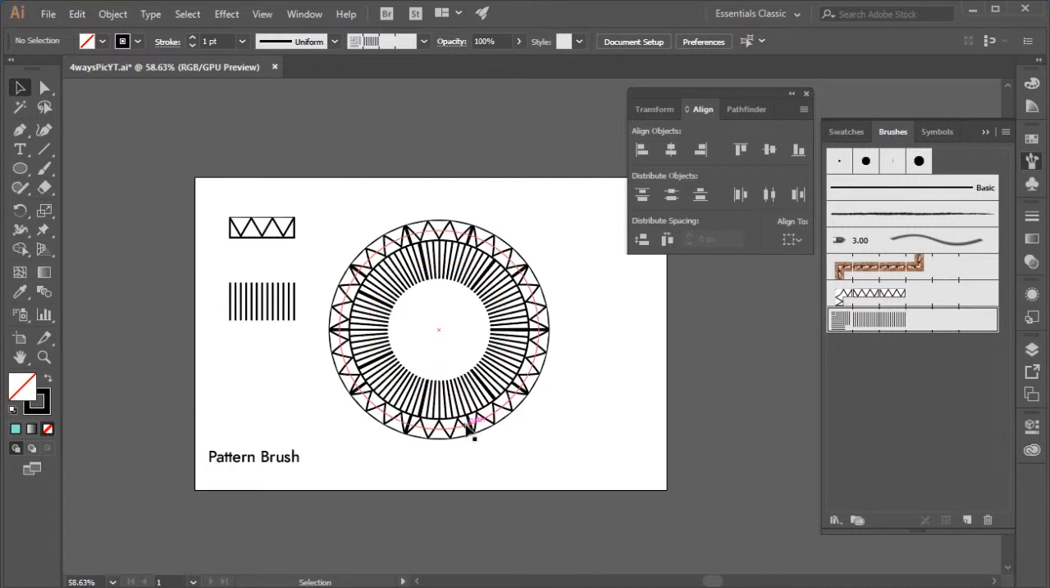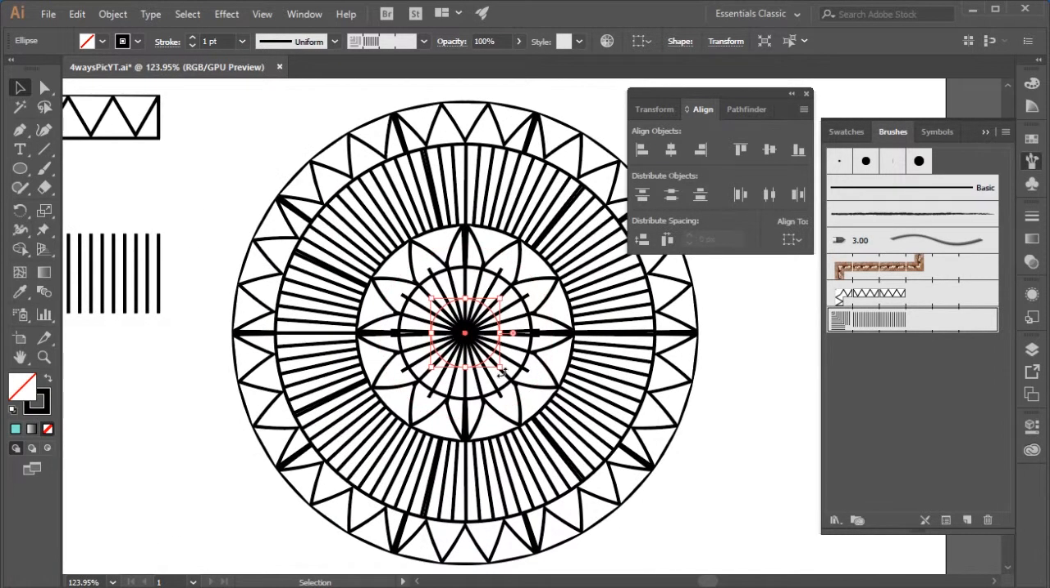You can keep going. If I wanted to make a duplicate of this, copy, paste. That's Command C, Command F, or Control C, Control F, and create another version of that. I can also do the same with this. One of the issues with the pattern brush is it does tend to lose some of its original pattern. It doesn't duplicate itself properly. Like, I guess you can see the pattern is changing a little bit.